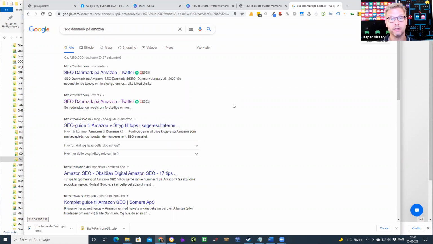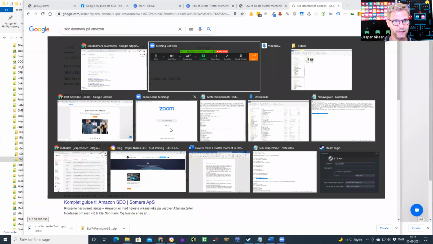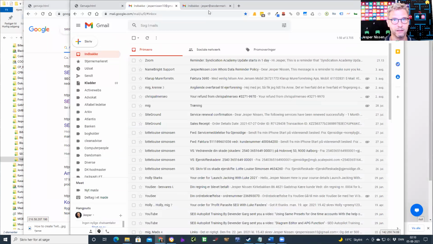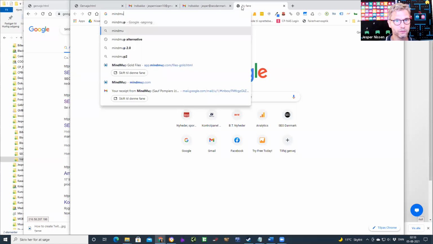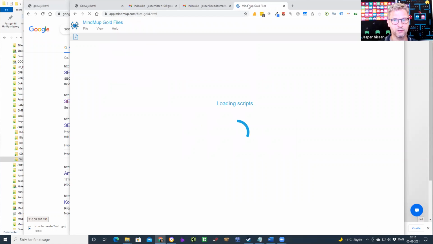That's very strange. So I then continued to try to see, can I use Twitter moments to help my local websites rank? And it turns out I can actually do that. So I have created a mind map for you in a software called MindMap. Let me just go in here and check.